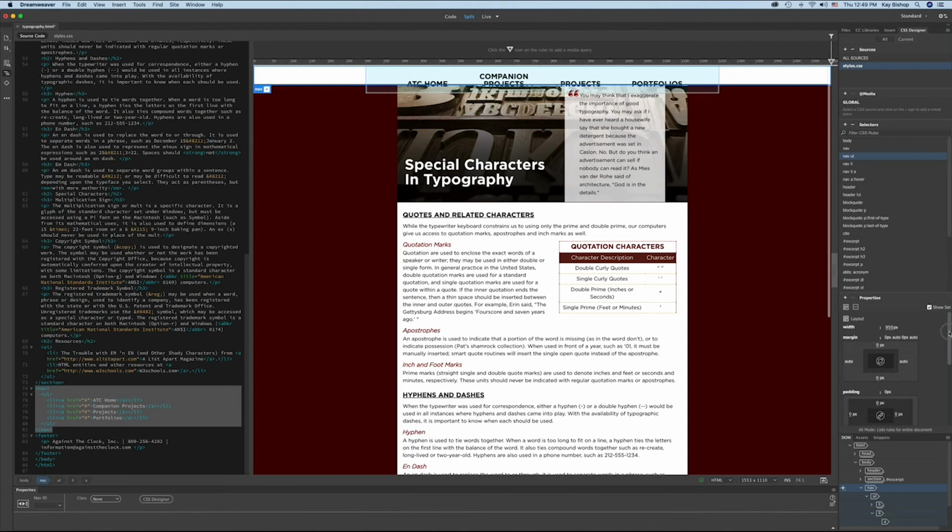So right now in the properties for the navigation unordered list, you can see the width is set to 950 pixels, margin set to auto. I can uncheck Show Set to add some formatting. Just checking Show Set shows you what's already been formatted. If I uncheck it, I can add or change formatting.